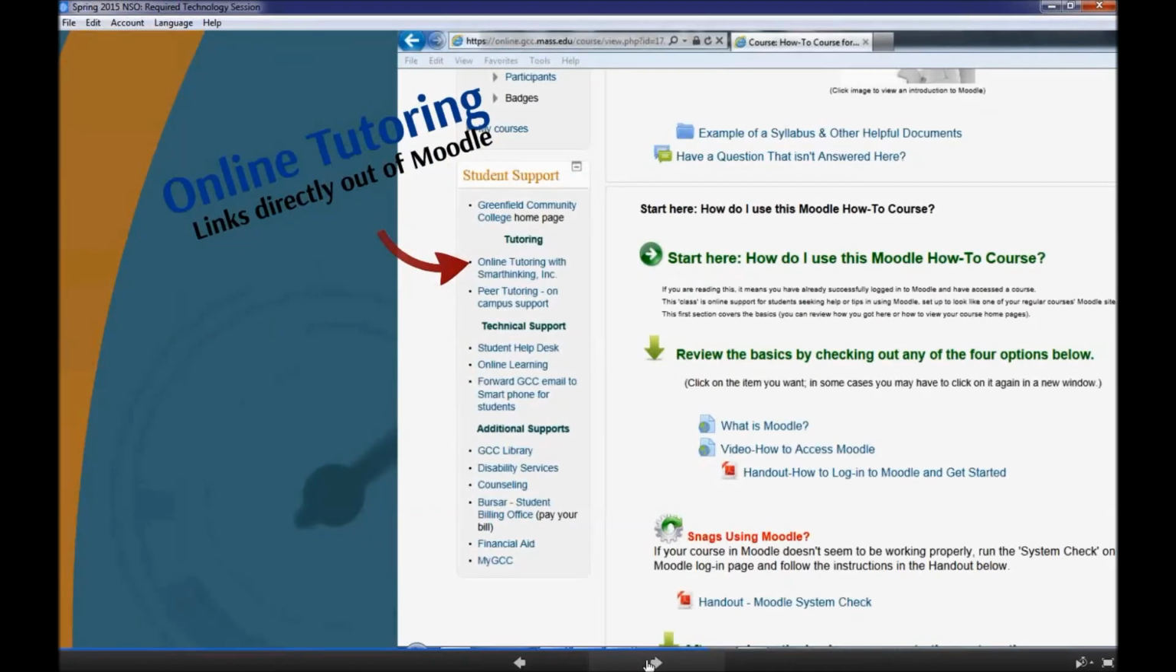Now, earlier, Sarah was talking about the importance of peer tutoring in her services section. I just want to point out for some students who may prefer something a little more asynchronous, we have online tutoring. So in Moodle, on the left-hand side, you'll see a student support column. This red arrow is pointing to it. If you look under the tutoring heading, there will be online tutoring with Smart Thinking. This is a product that we have installed for students. It is meant to be used, and so if it's a method and an approach that works best for you, please by all means do so.